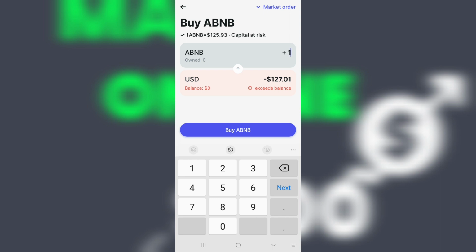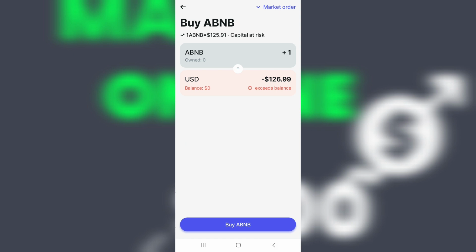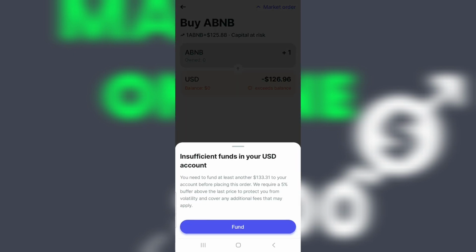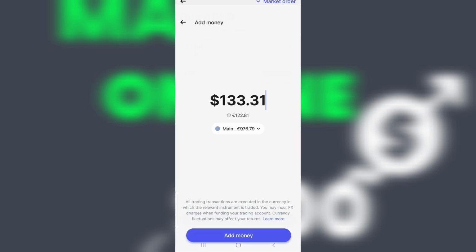So what we need to do is to deposit money into our investment account. How to deposit money into your investment account is very simple. Click on the part where it said buy. Once you click on buy, it's going to tell you insufficient fund. You should fund your investment account. So what you need to do is to click on fund here.